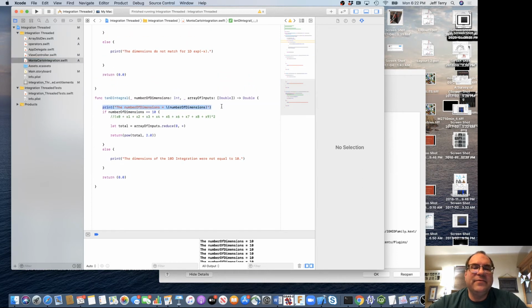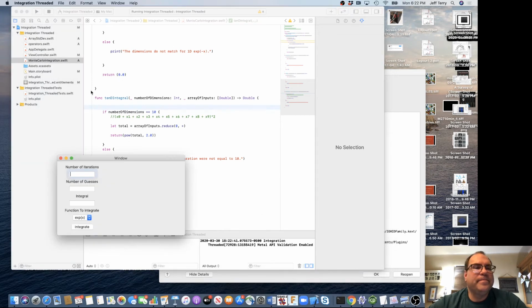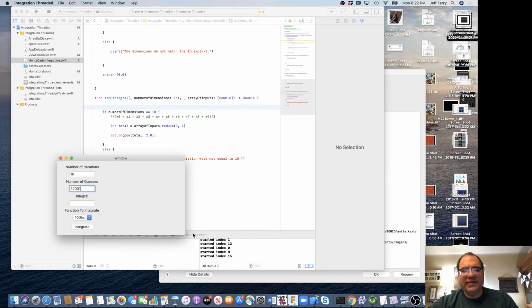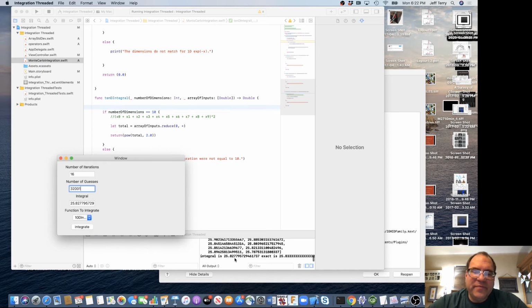So let's get rid of that. Now it will run much faster. 16, 3201, 10D integral, integrate. So we can see it's now started the number of threads, and now it's completed. So we got 25.827 compared to 25.833. So that's not too bad.